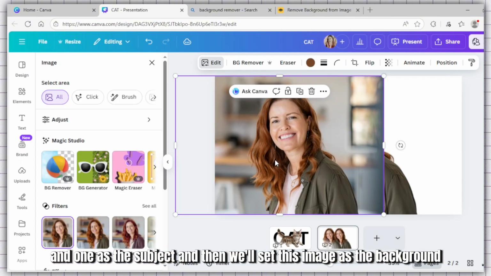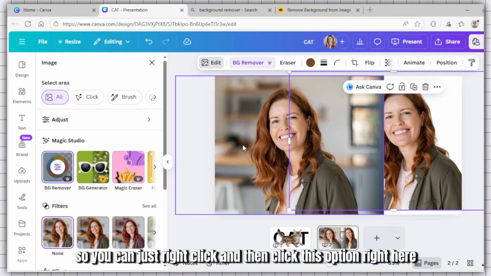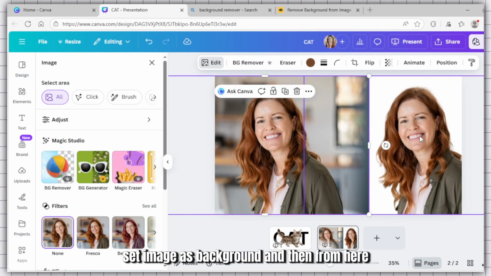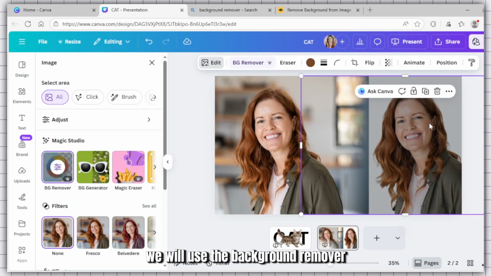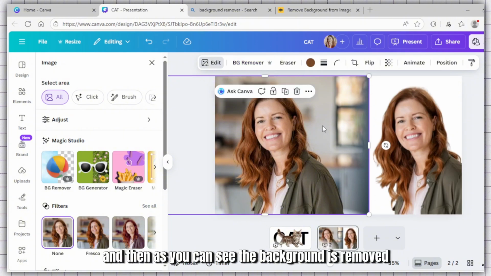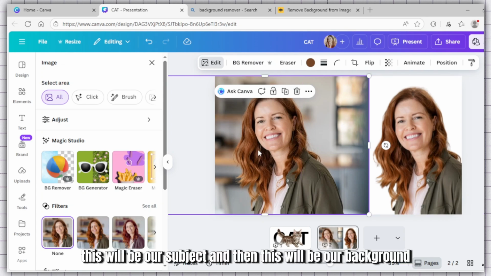And then we'll set this image as the background. So you can just right-click and then click this option right here, Set Image as Background. And then from here, we will use the background remover, which is this one. And then let's wait for a bit. And then as you can see, the background is removed. So I'm sorry, this will be our subject, and then this will be our background.